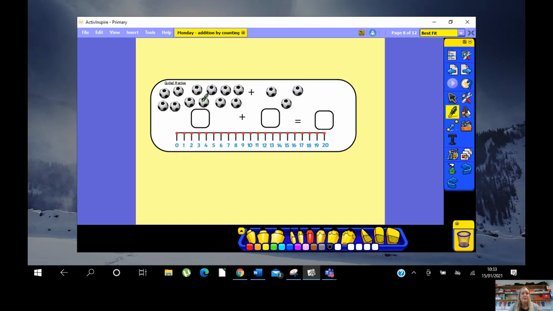So we've got some footballs here. We need to find out how many footballs we've got in this group first, don't we? Okay, and then add how many more. So let's count this group first. So we've got 1, 2, 3, 4, 5, 6, 7, 8, 9, 10, 11, 12. Okay, so we have 12 footballs here.